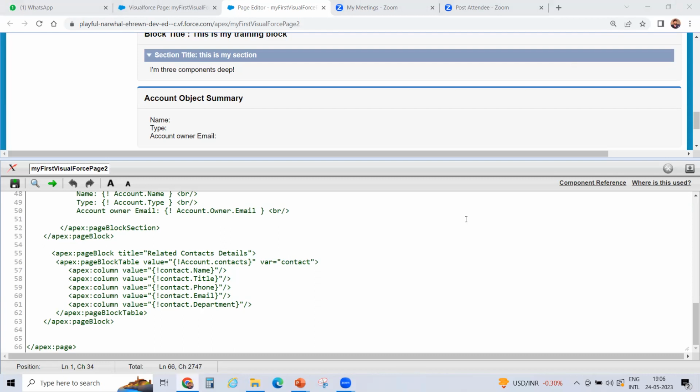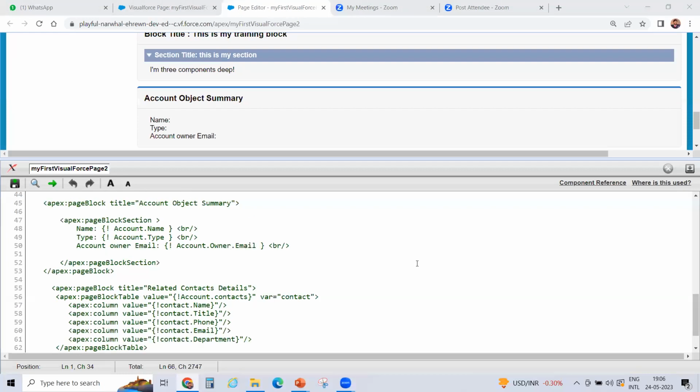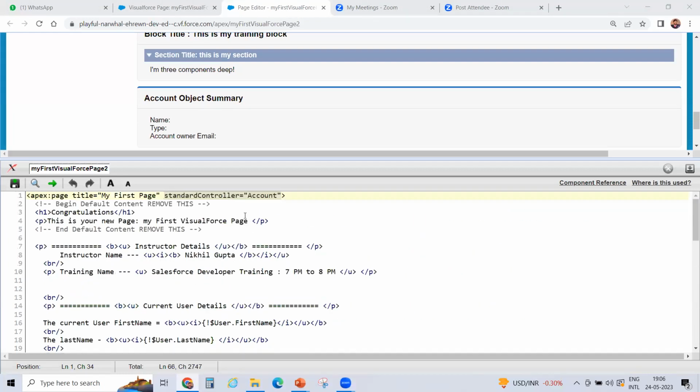Do we use that only for that reason, to connect to the database? This is the standard API, right? We are using the standard controller so that we can use the API of account which is already created by Salesforce.